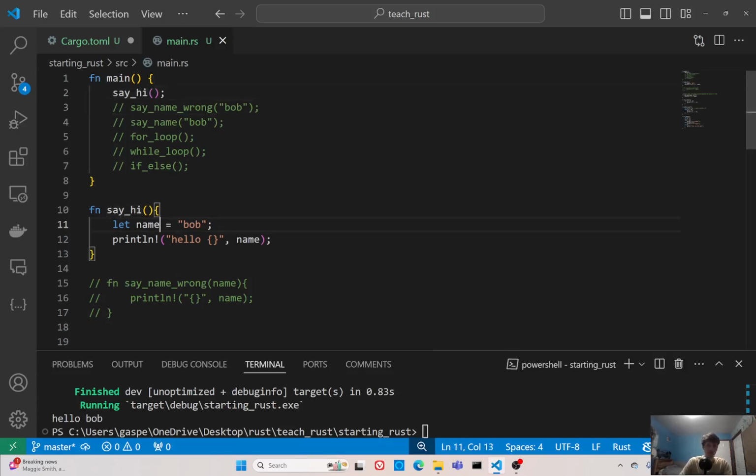We could also, so this variable by default can't be changed, but we can add mut to make it mutable. As a quick side note. Okay. Moving on.